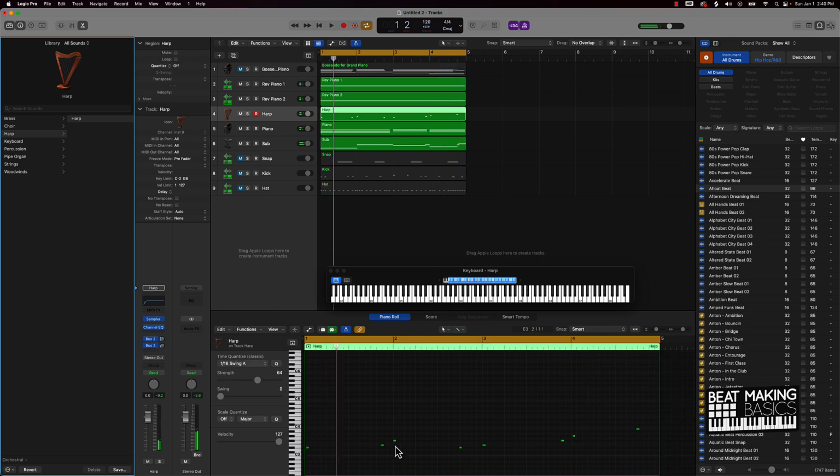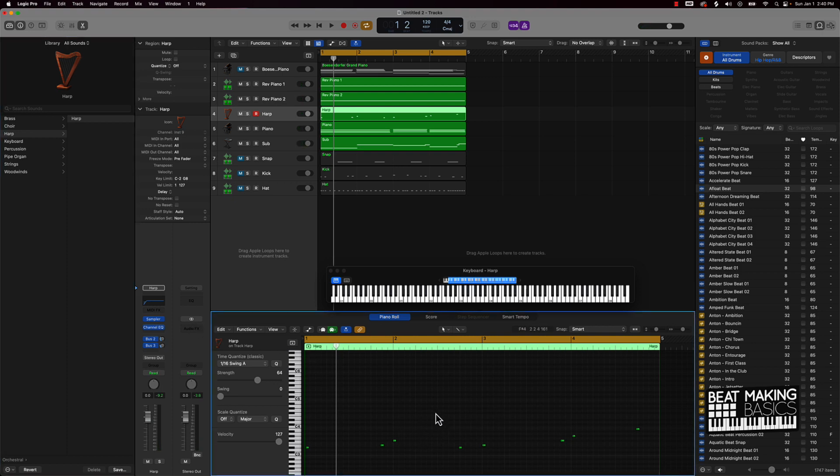Okay, and I'm actually going to leave this alone. Let's see how it sounds as far as quantize. I don't want to quantize everything. You just want to make sure it doesn't sound off.